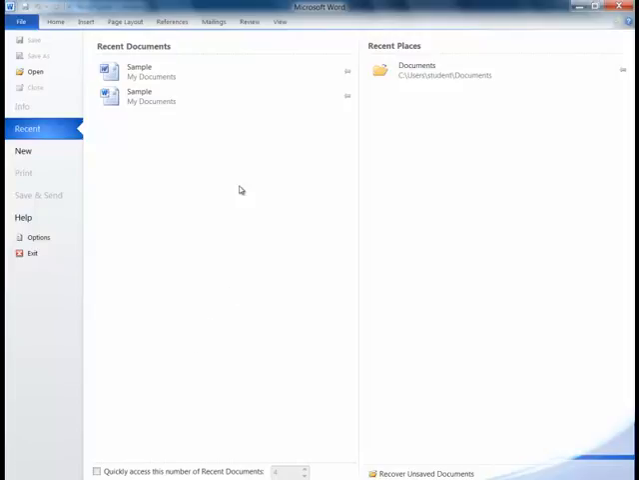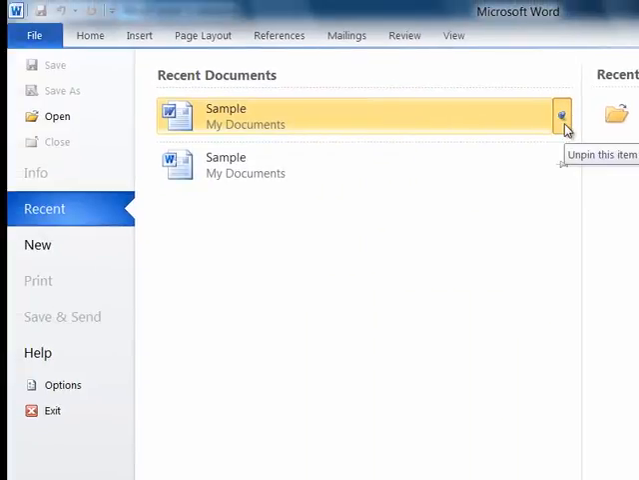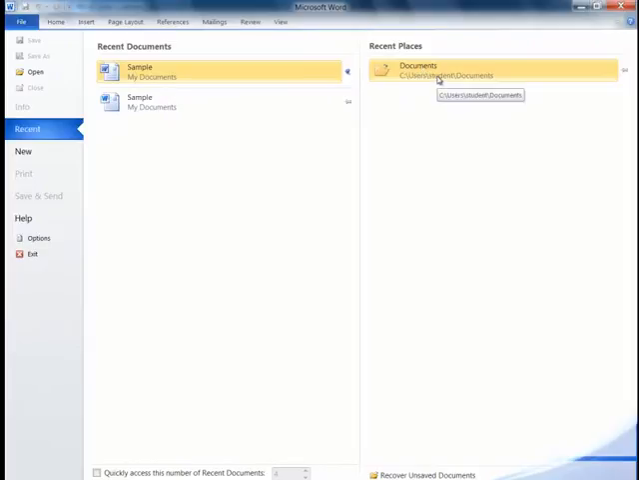Now what I like about this recent feature is that I can go to the push pin at the end of my file and click on that once, and it will actually station that file so it will never drop off once the list has reached its maximum. Another thing that I really like is the folder where that file came from. I can also pin that to the list. So that push pin will allow you to pin or unpin at any time.